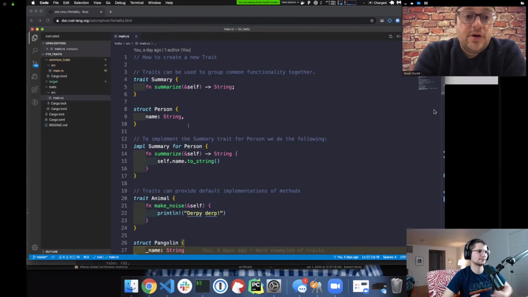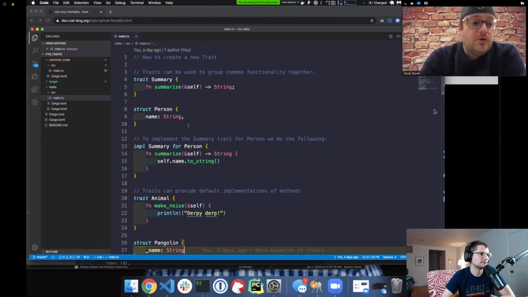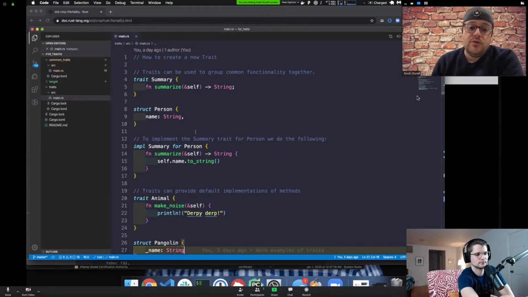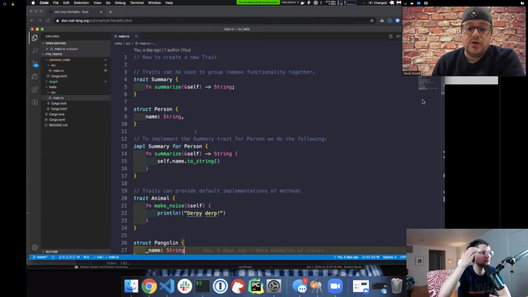Absolutely. All right. So I broke this up into two different parts. In the first part, we'll go through how to make your own traits. This gives you a sense of the syntax to use, and then also how to implement those traits with a struct.